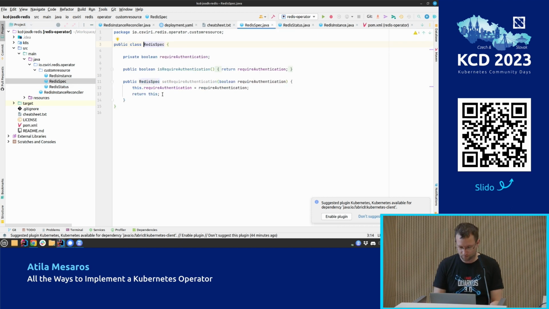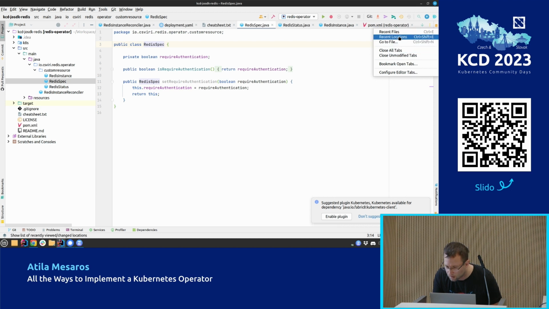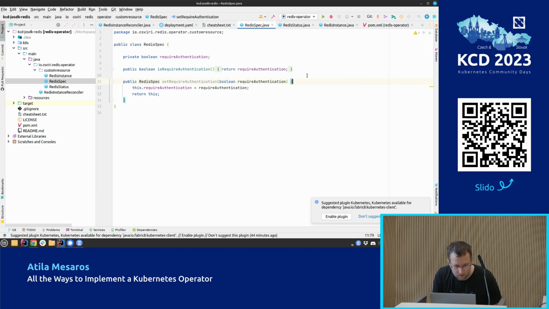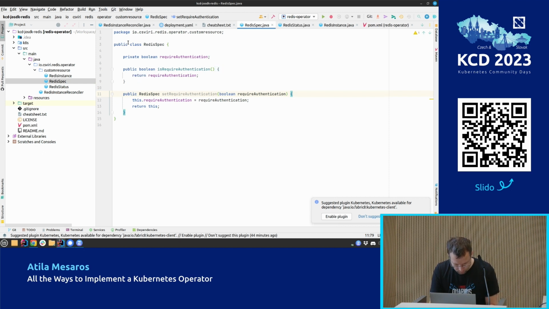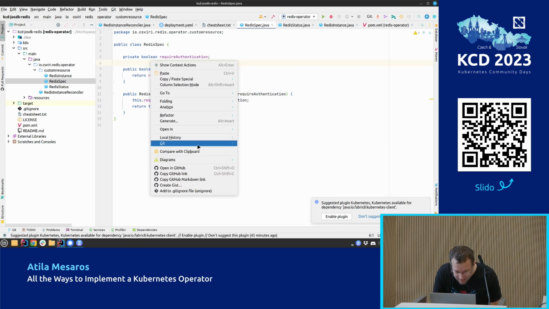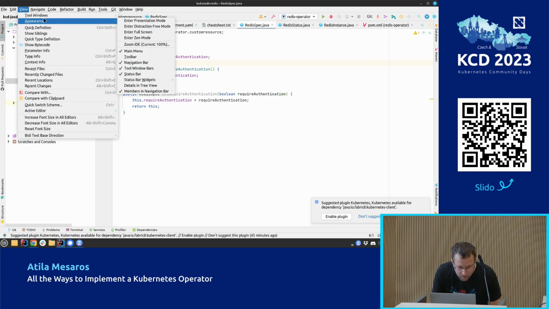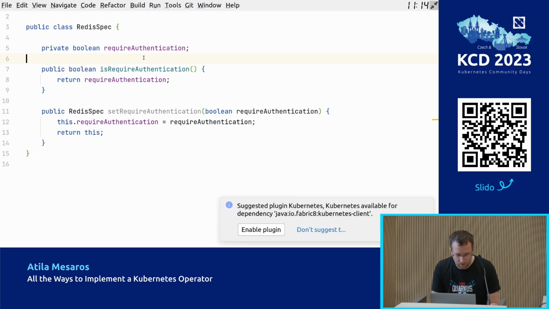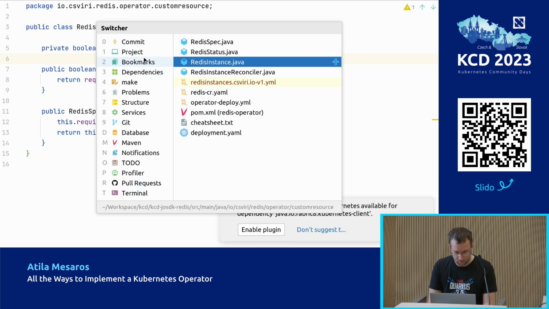Font bigger, I'm not sure. Where is that? Not using this. Where is that? Sorry, not really. You can go presentation mode. Yeah. View, appearance, and presentation mode. Yeah. Okay.